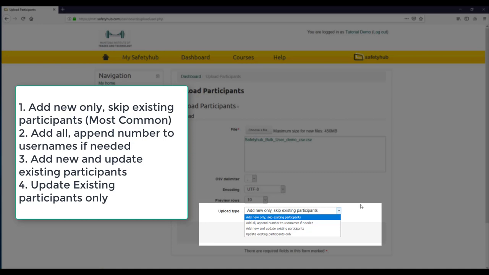Add new and update existing participants. If you change any information for any user that's already in the system, it will update what you've changed it to. Or if you're just providing updated information for users, it will only update existing users.